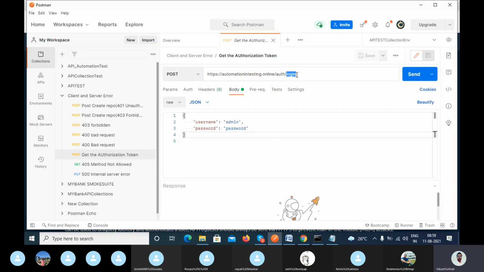What is the resource here? You can see it here, login. And they will provide you the property username as admin, and then the password as the password. These two things will change from user to user, depending on how the users are registered.